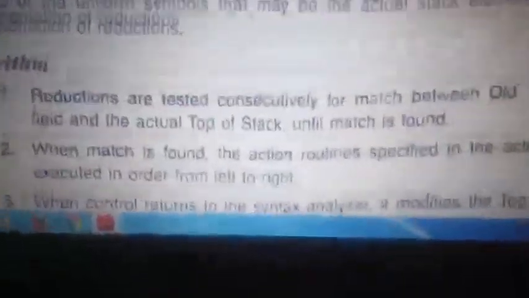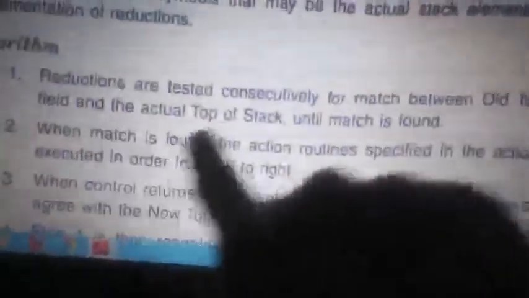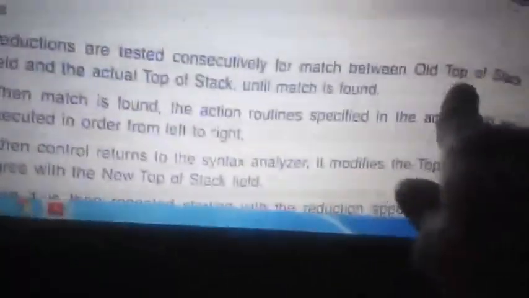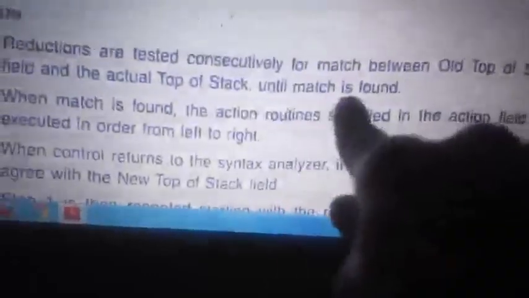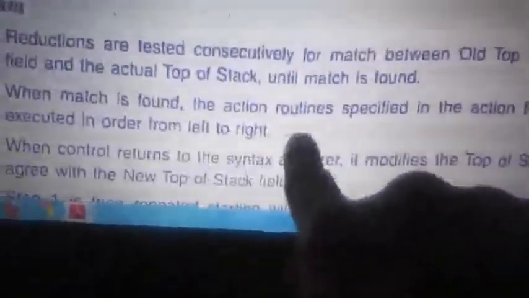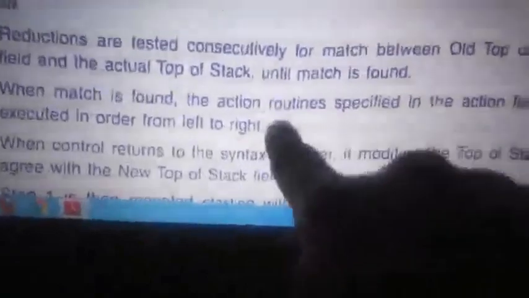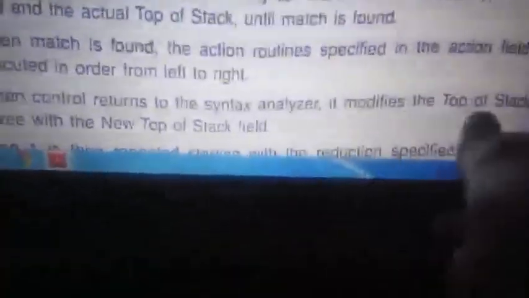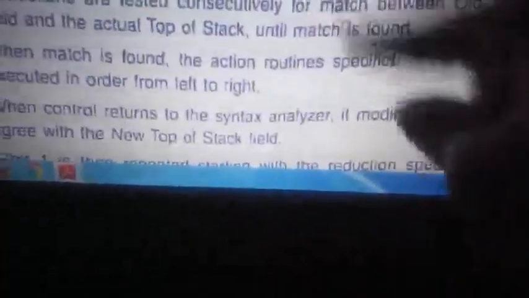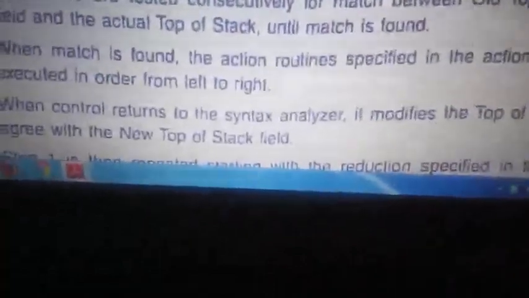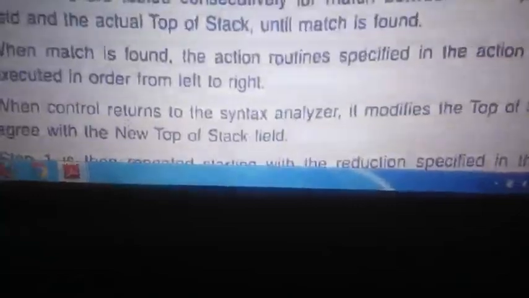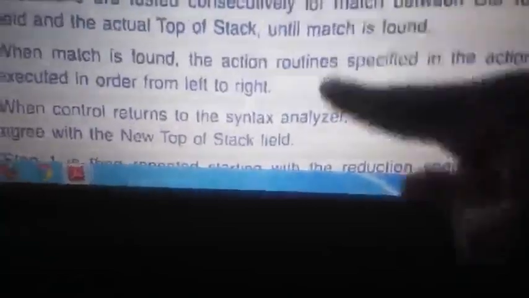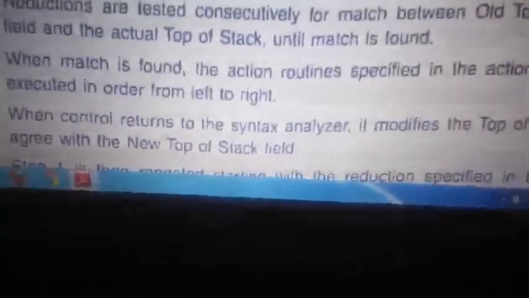So the algorithm is this: the reduction is tested every time with the top of the stack until it matches. If it finds a match, it will call the action routine, and the action routine is executed and returns to modify the new top of the stack, because it is matched and the action routine has been executed. So now the next top of the stack should be initialized.